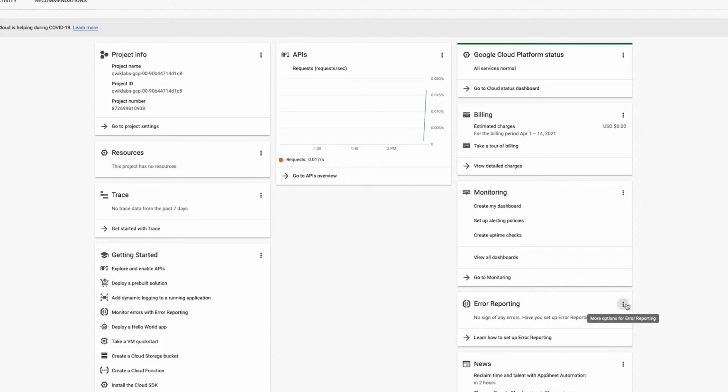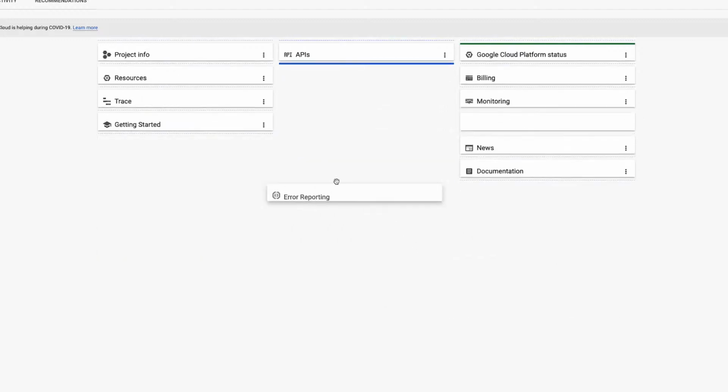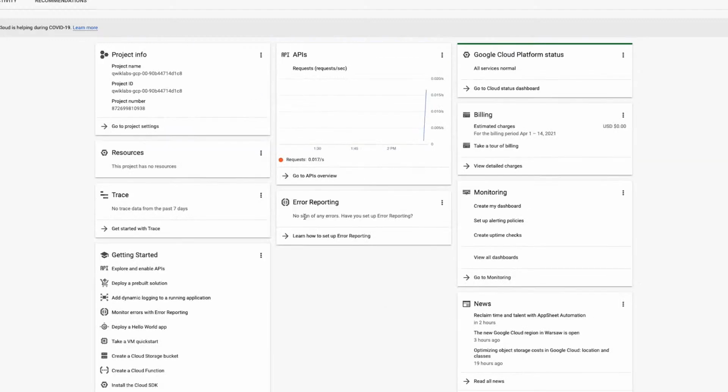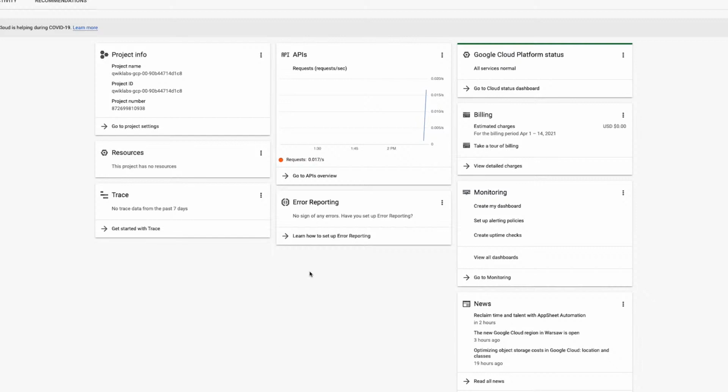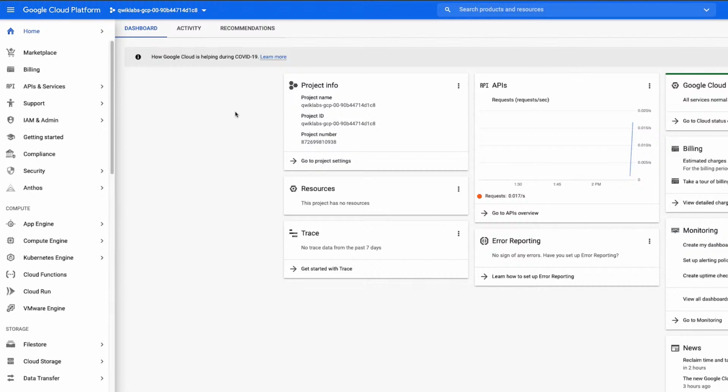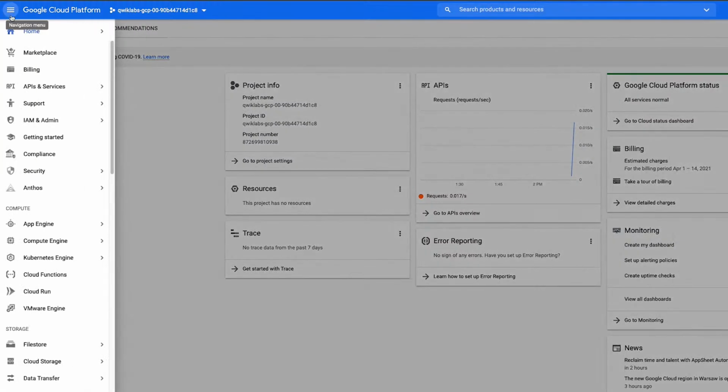Like with many dashboards, this is a customizable interface, so we can rearrange tiles to match the order we want. We can also remove tiles if they're no longer important to us. On the left-hand side, we have our burger menu, which can be toggled on and off by the burger menu up in the top left. This is our quick access menu that will bring us to the most common products within Google Cloud.